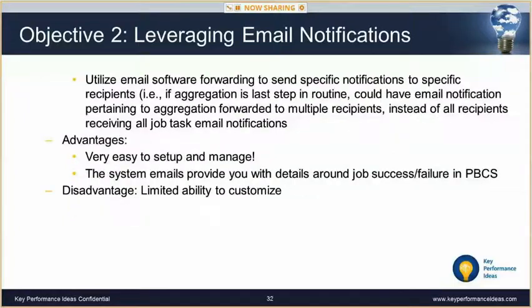Setup could be done through a few methods there. And you can utilize email software forwarding to send out specific notifications to specific recipients. So maybe the finance team gets only one notification letting them know that the routine is completed. Maybe you as the admin receive multiple notifications telling you of each step along the path.